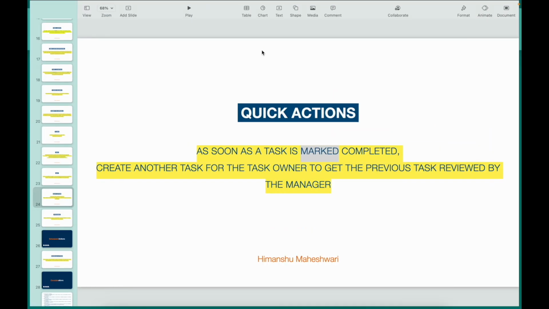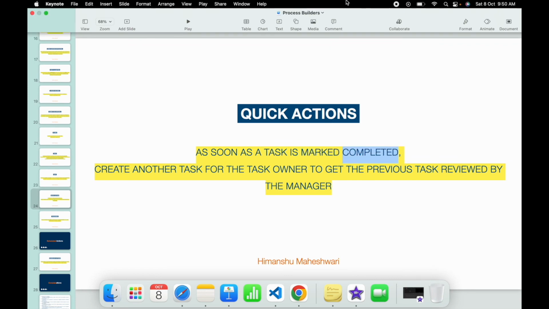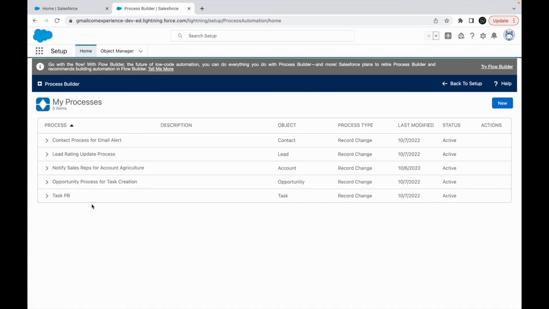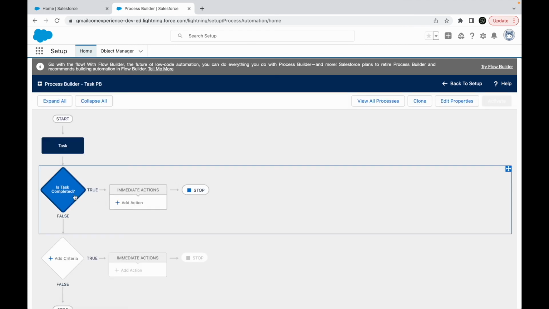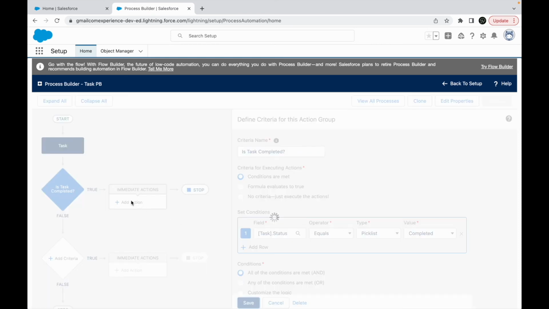And what should be our object and our criteria? Object should be task and the criteria should be the status is completed, right? So let's go to task process builder. And I have this node created which says is task completed and the status is equal to completed, right? I'll say save, and here I'll add a quick action.